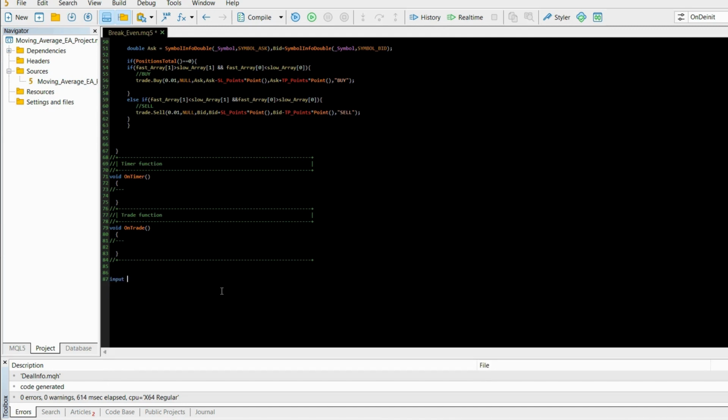Firstly, we have to create two input variables of type double. So let's do that. The first one is going to be break even trigger points. Let's set that to 100. And the second one is going to be break even trigger move points. Let's set that to 50, for example.